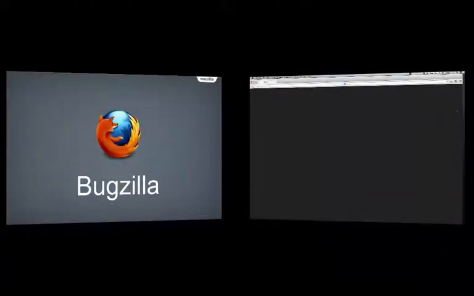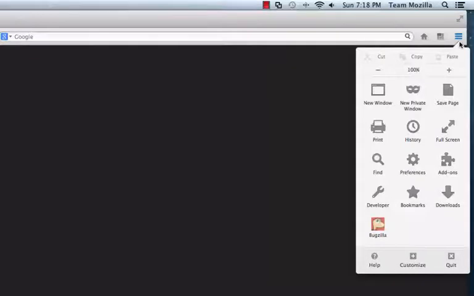The Bugzilla widget provides a dashboard for all of a user's Bugzilla bugs. From the widget, users can quickly view categorized summaries of all of their bugs and access them on the Bugzilla website.